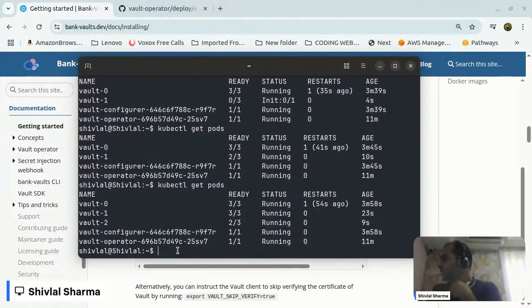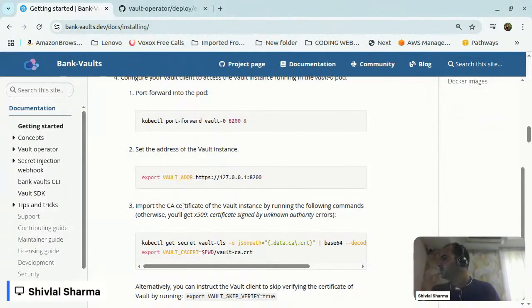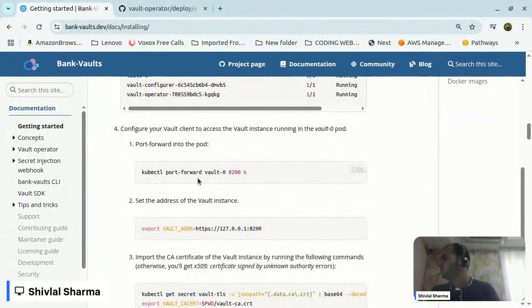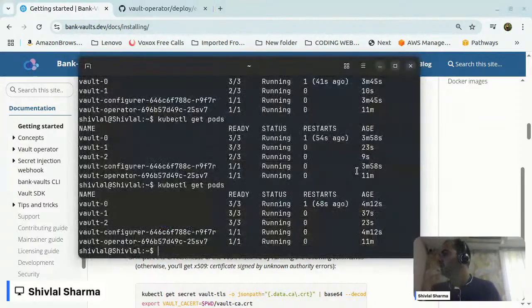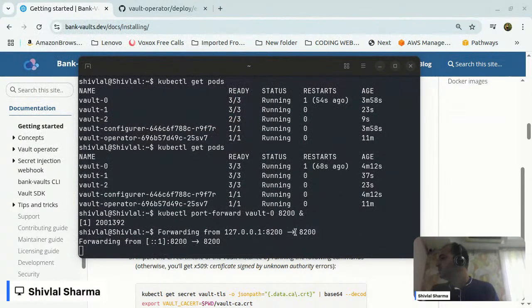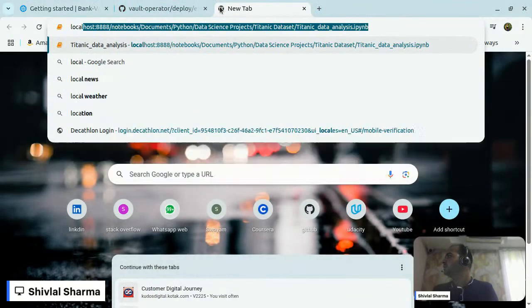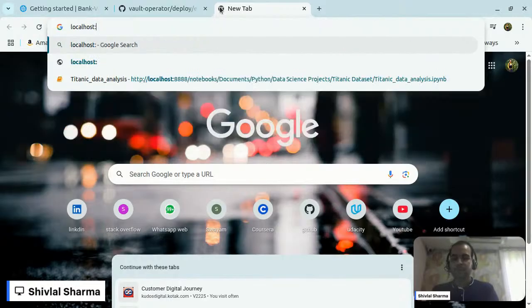So we have 3 replicas of Vault: vault-0, vault-1, and vault-2. Okay. So let's go to the port forward. Let's try it locally. But before that, let me try it first. After that, I will remove the TLS. Okay. Now my port is there. Port forwarding. Let me try on localhost 8200.